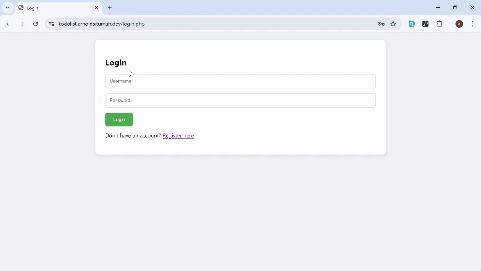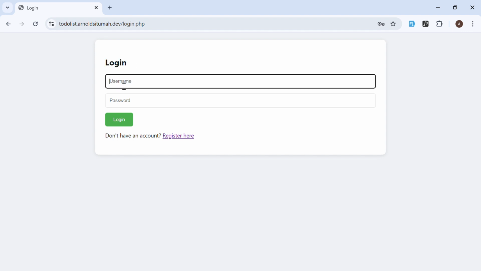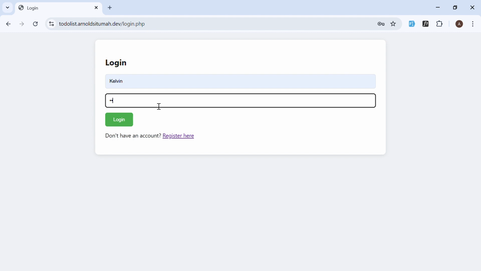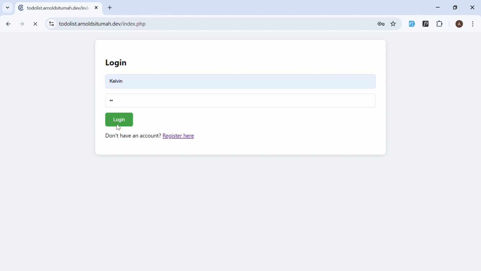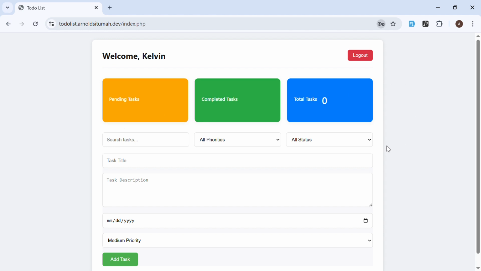Inside my login page, I can just log in with the username which I've just created. Then the password is 12. Then login. So here it is.